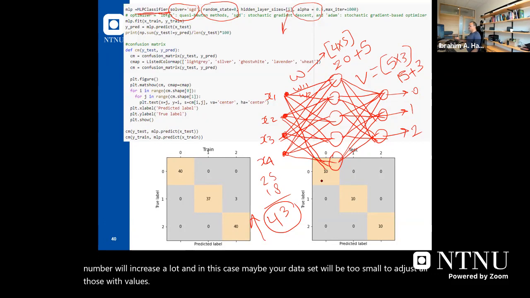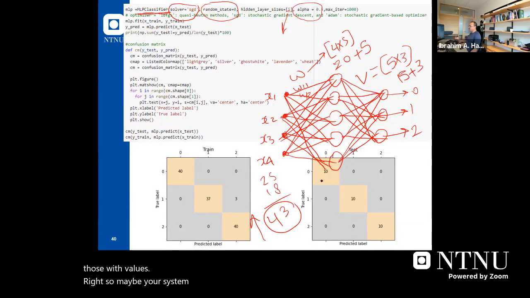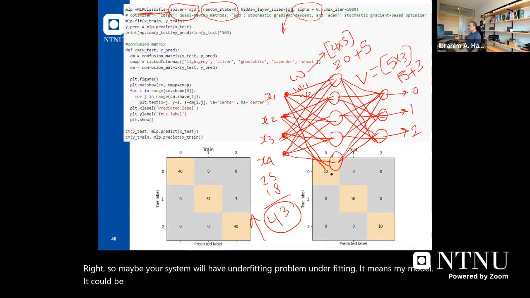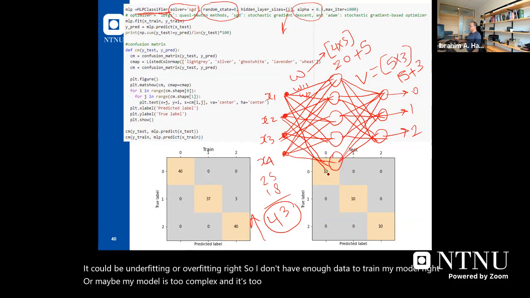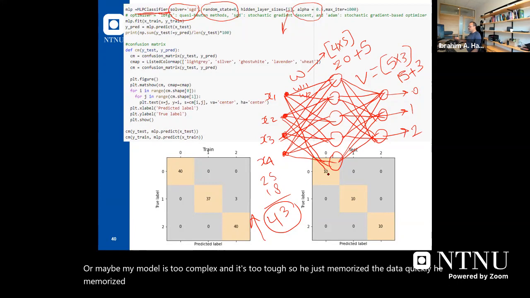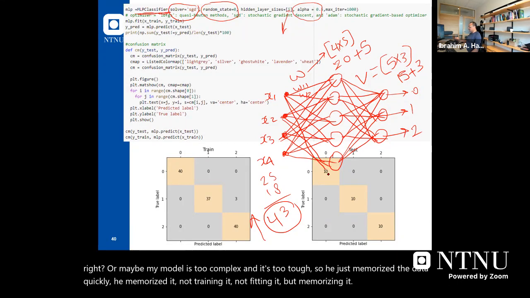So maybe your system will have an underfitting problem. It could be underfitting or overfitting, right? Underfitting means I don't have enough data to train my model. Or maybe my model is too complex, and it just memorized the data quickly. It memorized it, not training it, not fitting it, but memorizing it. So we call it overfitting.